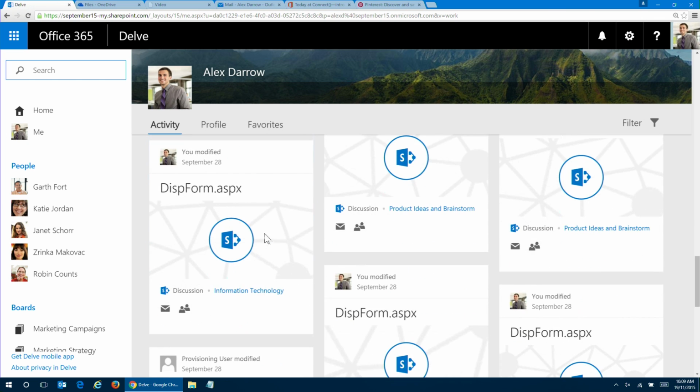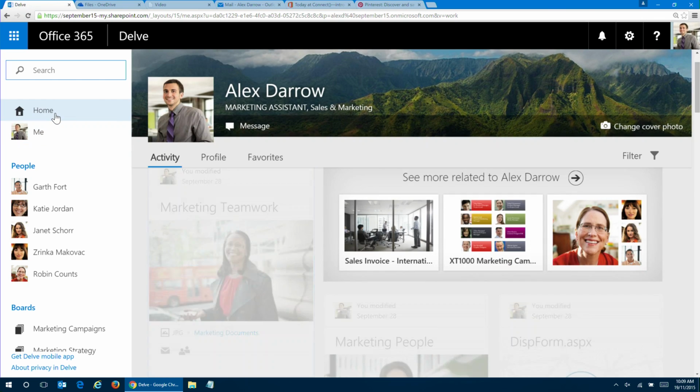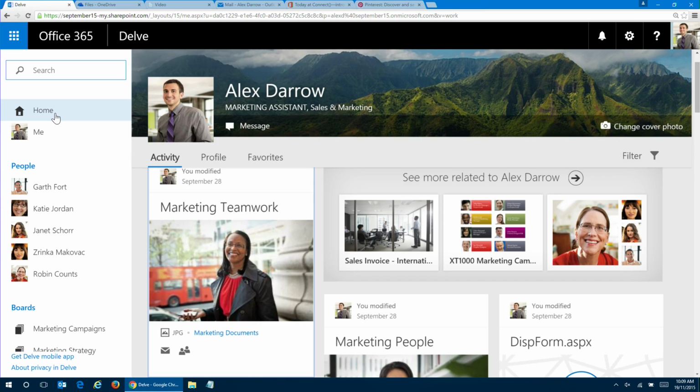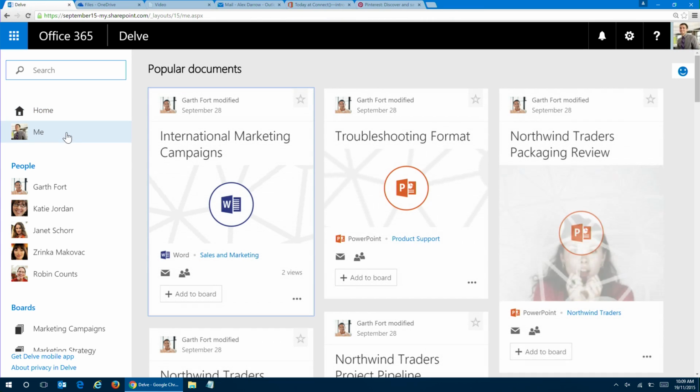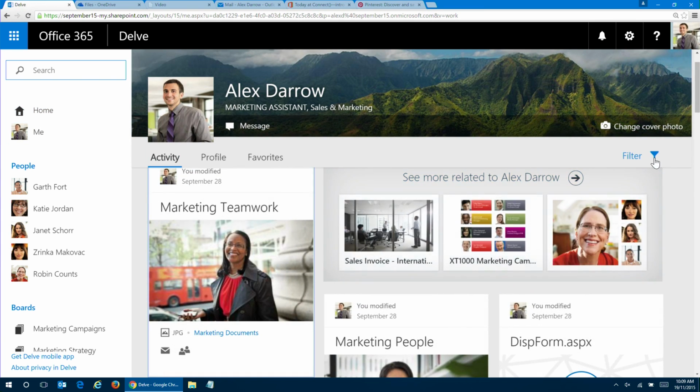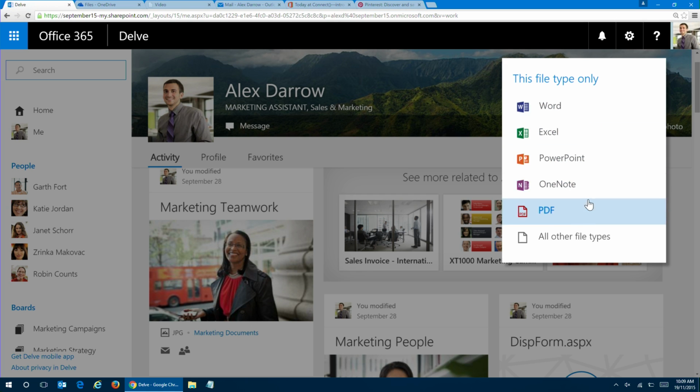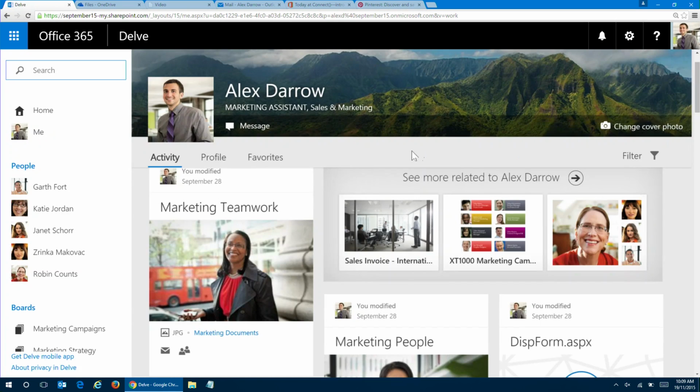Lots of display forms there again. That's odd. So being able to click in and do that is quite useful. You'll also notice that there are filters there when I do that. Let me go back in. So I can actually filter down and look for particular file types, for example.